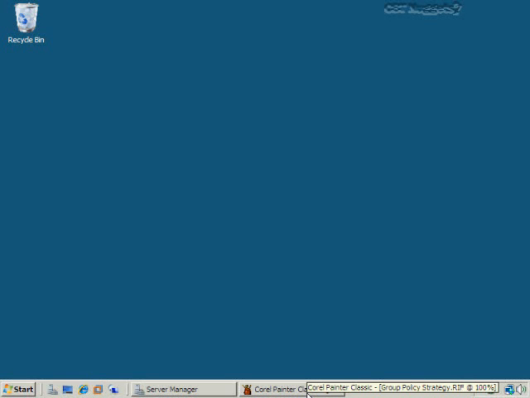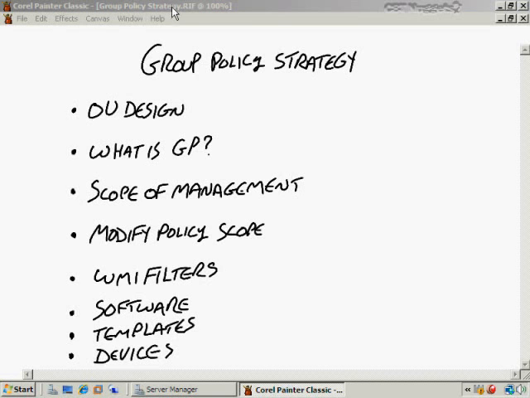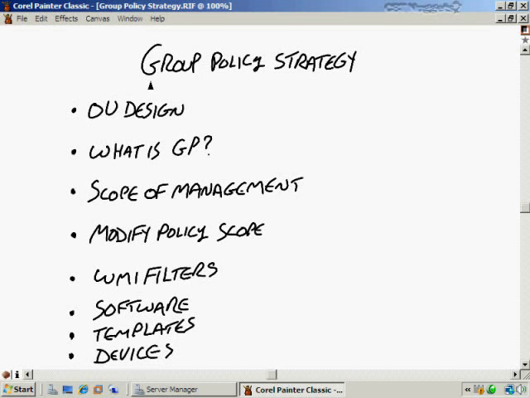Enterprise-level group policy strategy. In this nugget, which I admit in advance is going to be a little bit on the lengthy side, we are going to be discussing group policy strategy. First thing we need to discuss, though, is organizational unit design, because since group policy follows an order of inheritance or a scope of management along the lines of organizational units, you need to make sure that those are designed properly first. And then we'll do a quick review on what group policy really is.